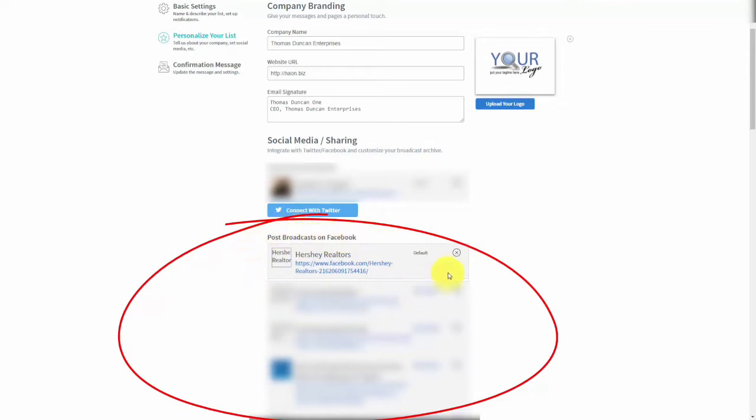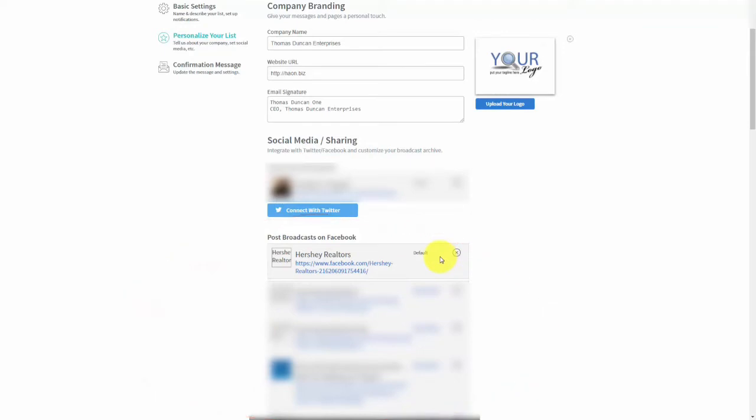Once Aweber connects to your Facebook account, it'll pull in all of the pages where you are an admin. If you will not be using your broadcast on those pages, you can go in and X them out. So in this case, that's what we're going to do. We're going to X out all but one page that we'll be using for our email broadcasts.